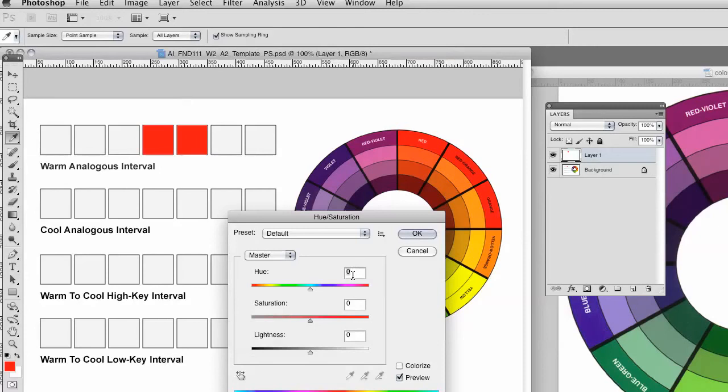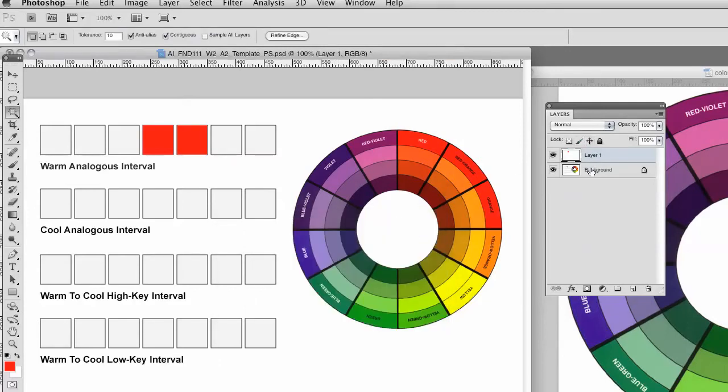I think let's make the hue. Let's see, what happens if we go up? We don't want to go up too much. We want to go up because it's going to be analogous. Let's go up towards our oranges, our yellows, right? So I'm going to add 10, all right? And I go back to my background layer. I'm not going to flatten it this time. I'm just going to make sure I go back to my background layer.